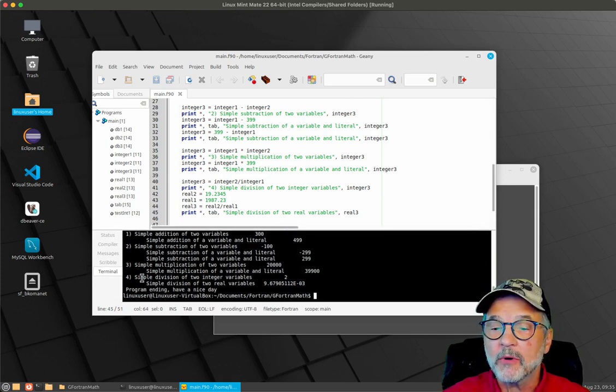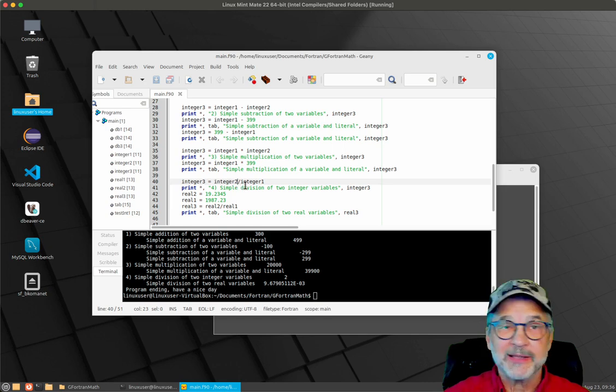So number 4, simple division of two integer variables. Now this might not have really been fair because we're taking integer 2 divided by integer 1, and integer 2 is 200, integer 1 is 100. So that's going to give us 2. So that gave us a valid value. Let's change that to 1.